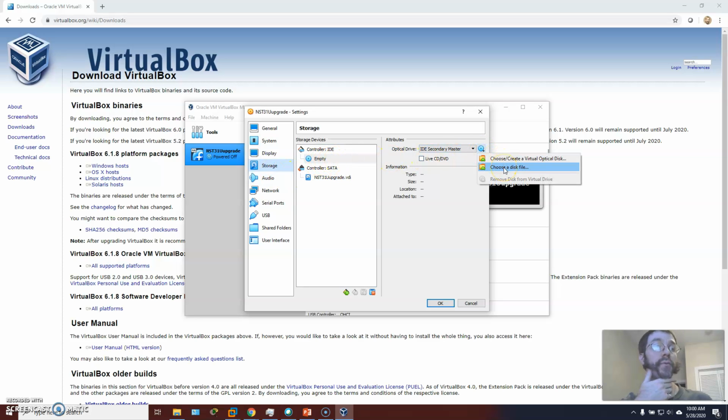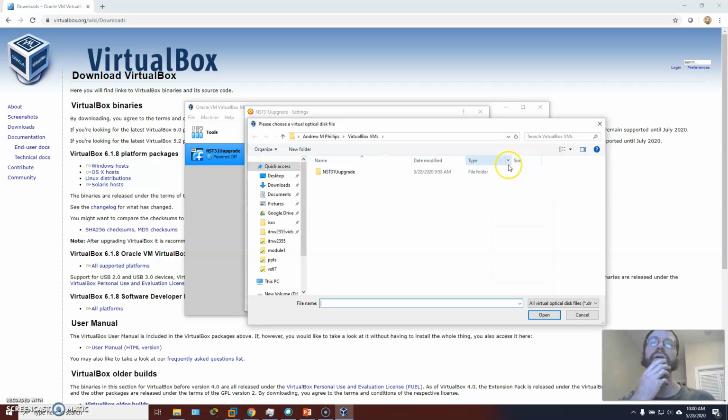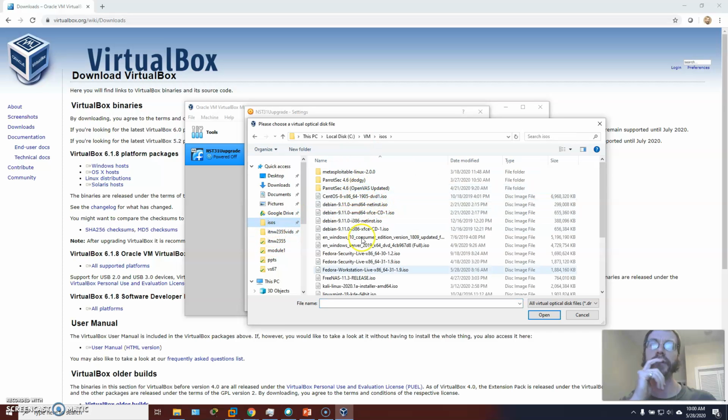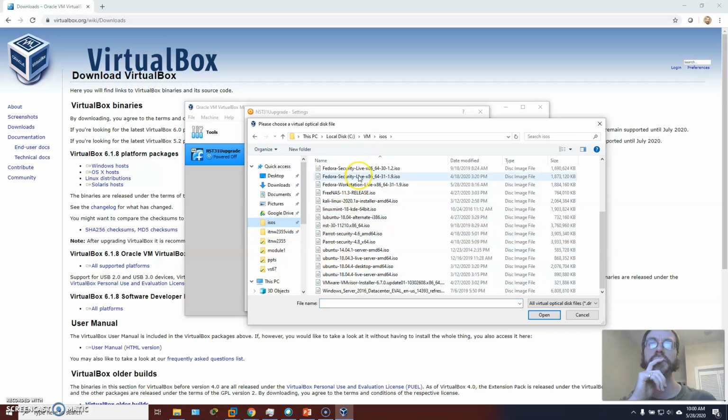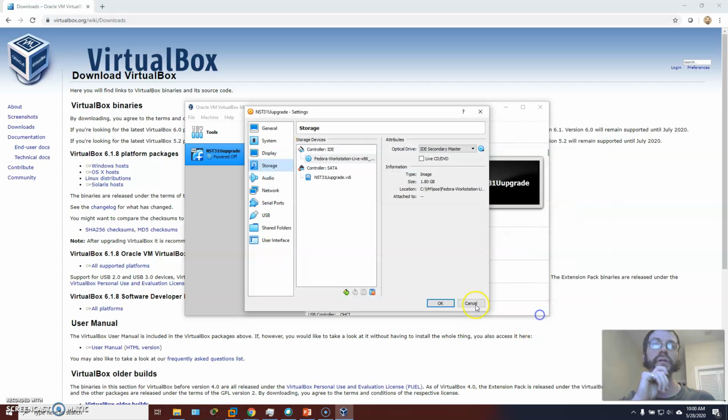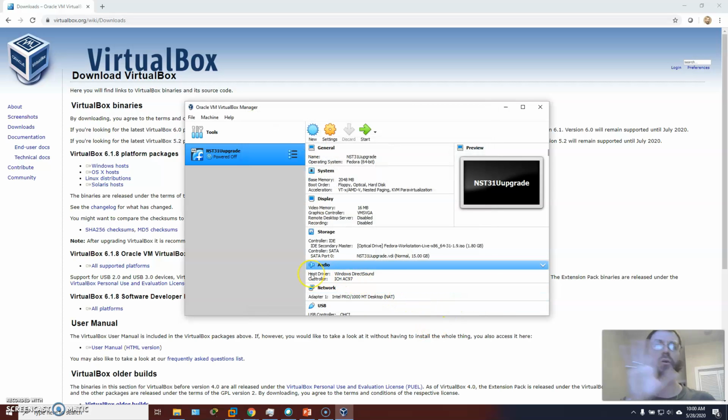What I'm going to do here is choose a disk file. Otherwise, it's going to look for a physical disk. I'm going to go to my ISOs directory, and I'm going to choose Fedora Workstation. I'm going to tell it it's a live CD. Okay, so I've done all the setup. I'm actually going to stop here. I'm going to do the install in the next video.